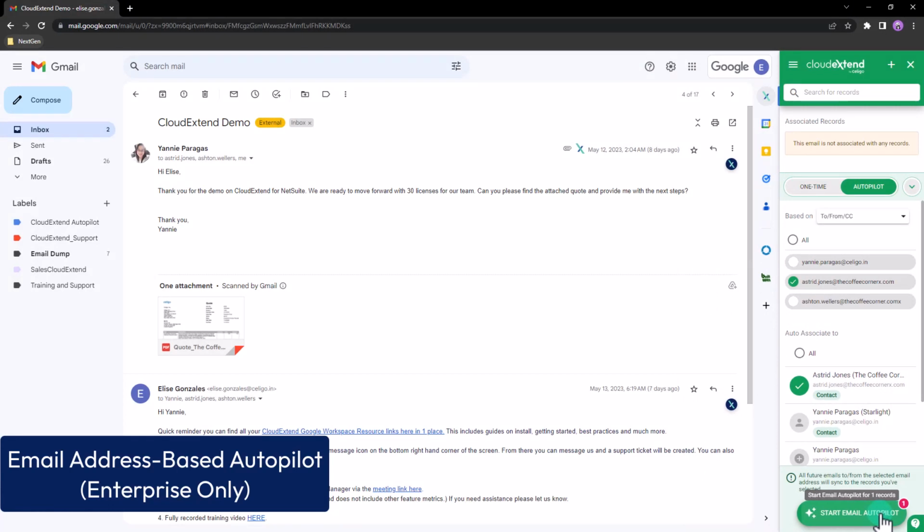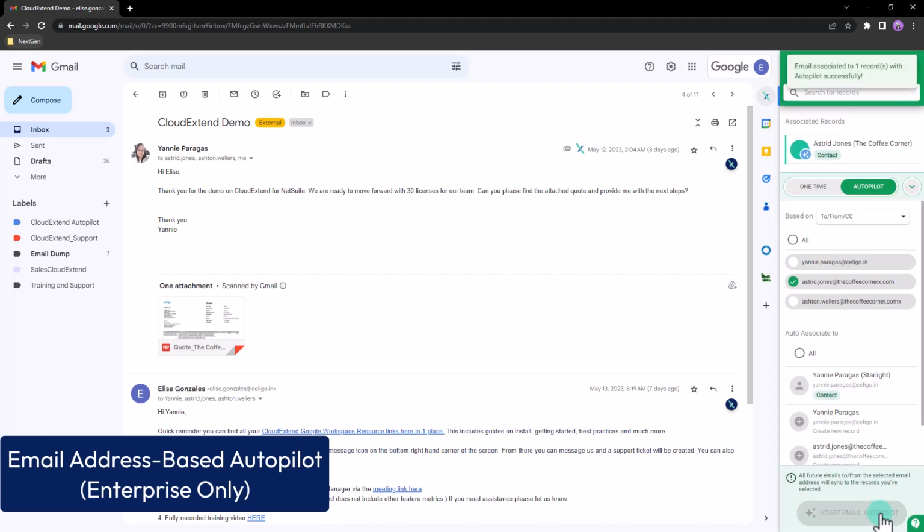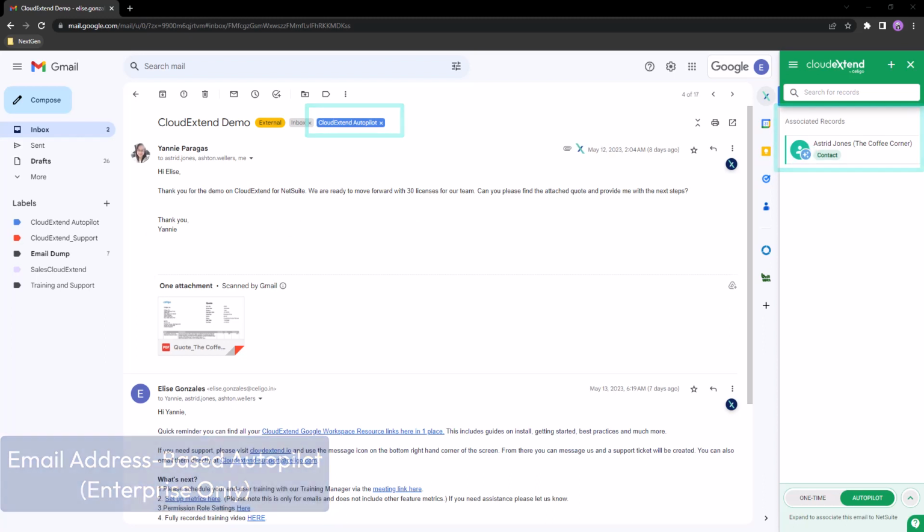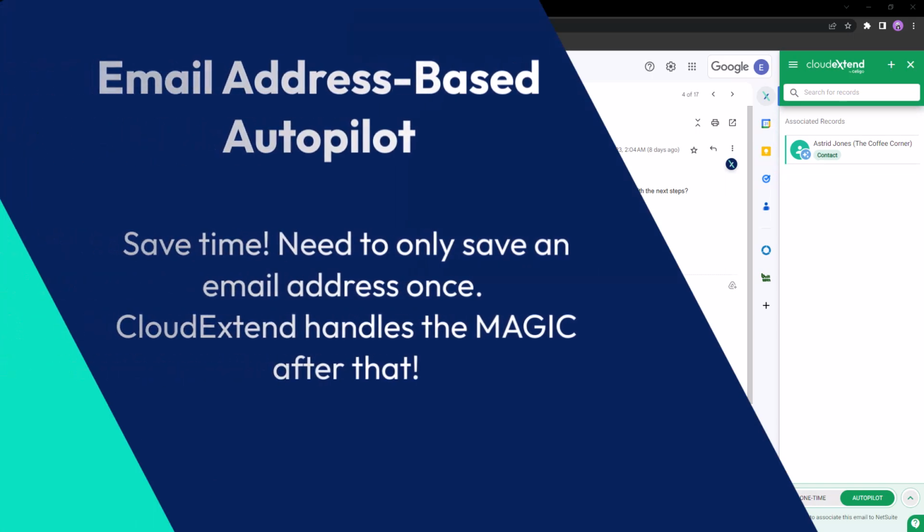I'm ready to save this. I'll click Associate Email, and two things happened. You will see a label, and in the Associated Record section, you will see three little stars, which is telling that this email is an email address-based autopilot. It's set it and forget it, and everything will flow.